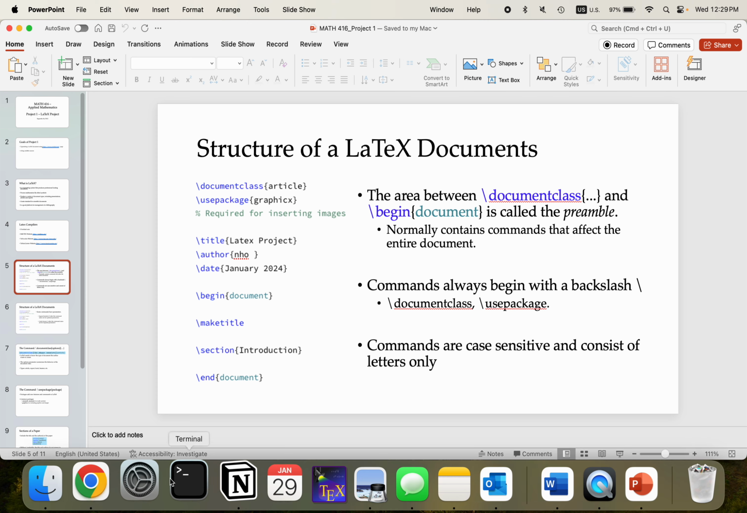So the area between the document class and the begin document is again called the preamble section. It normally contains commands that affect the entire document. As I mentioned, you can modify the margins, the font of the document, the size of the font, and the packages that we use for pictures will go into the preamble area. And most of the commands always begin with a backslash, right?